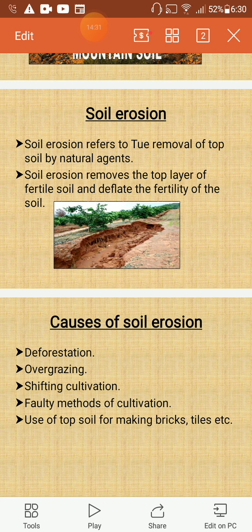Now, firstly, I'll give you the idea. What is soil erosion? They will ask you this question in the examination. Soil erosion refers to the removal of topsoil by natural agents. Now, which are the natural agents? They are the rivers, glaciers, winds, sea waves, etc. They remove the top layer of fertile soil and deplete the fertility of the soil. Soil erosion is one of the important problems in India.